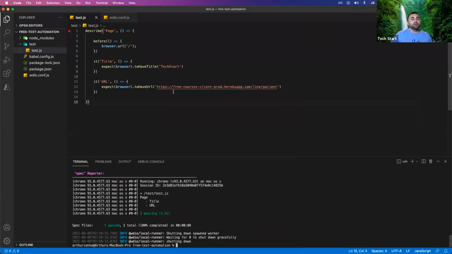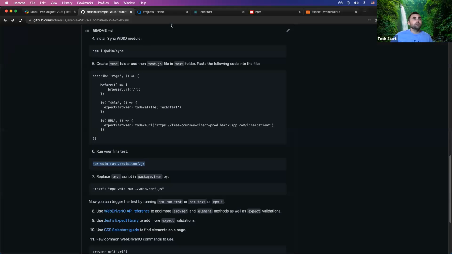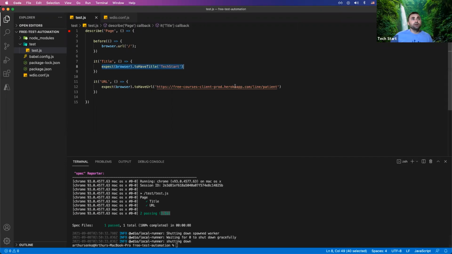It should be super quick, because it took 1.5 seconds. What it did, it just navigated to this URL and then ran 2 tests, which is checking that the browser tab has this title, right? It is text start. And also it was checking that the URL is equal to this, the whole URL. And it checked and it passed.